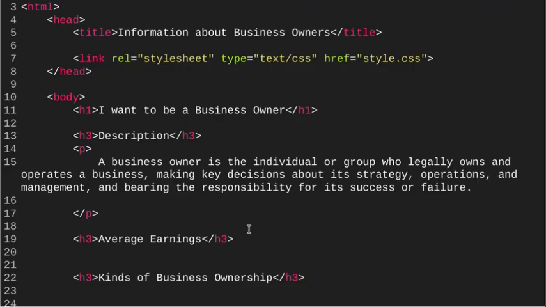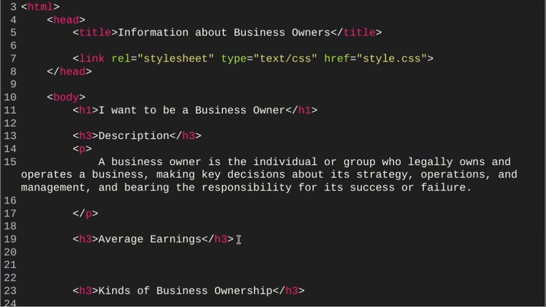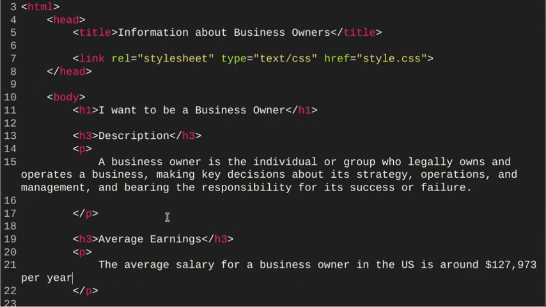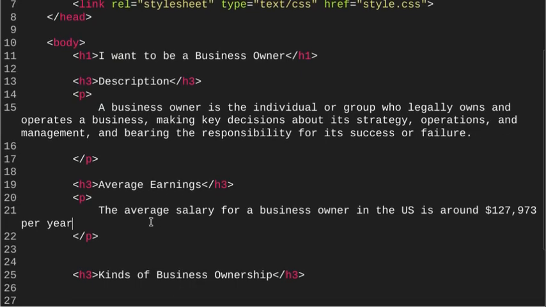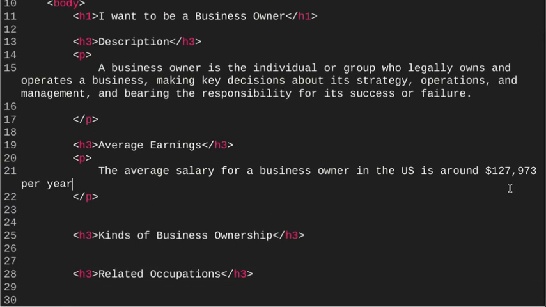I come back here, and again, inside my average earnings, I'm going to put in a paragraph with this information, which all I did is Control V, and that puts that text that I copied in there for me. So that's my average salary for a business owner in the U.S. is around this much right here. Of course, you could emphasize that or make it strong if you wanted to, italicize or bold it if you wanted to.